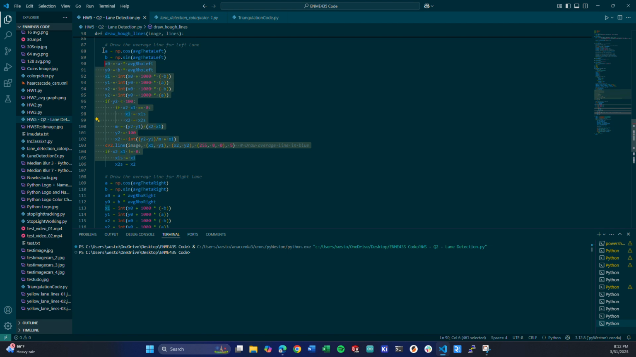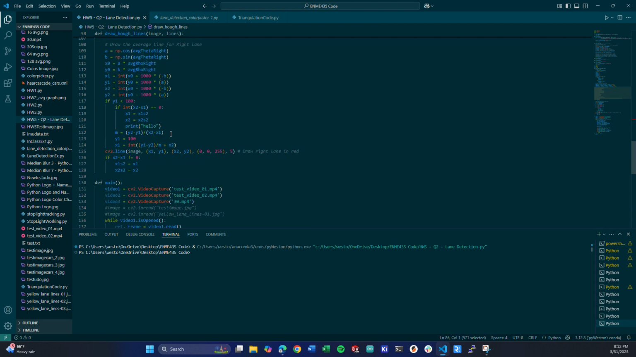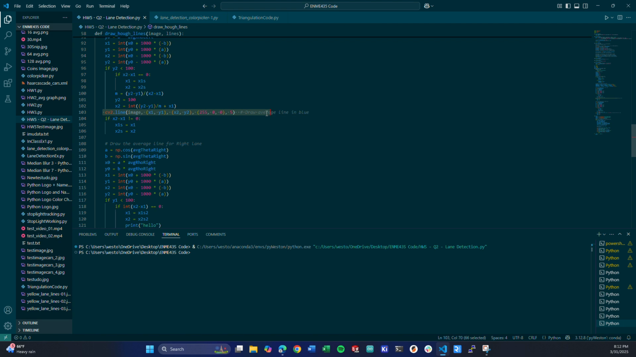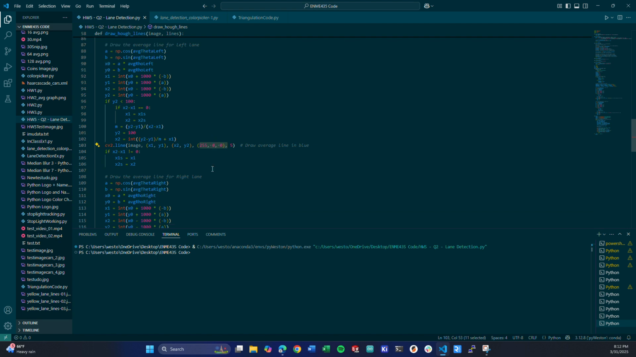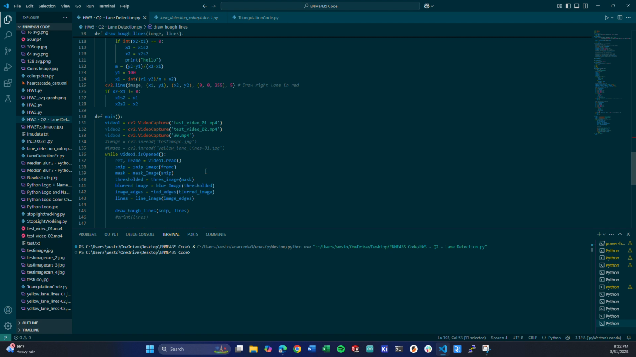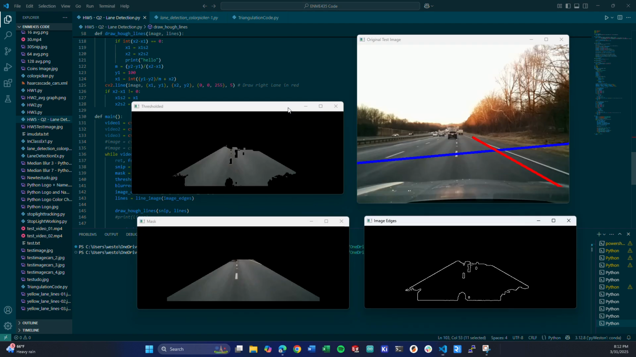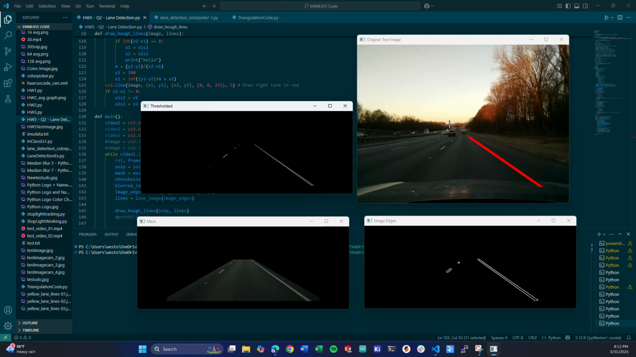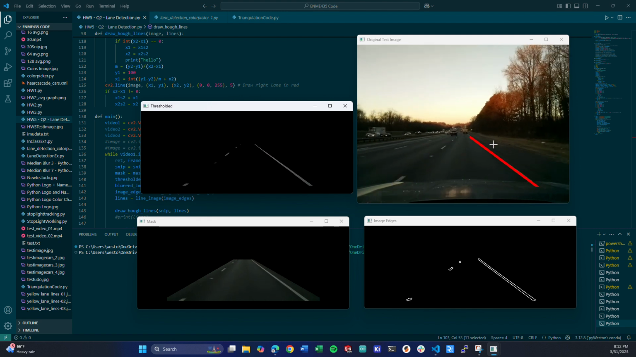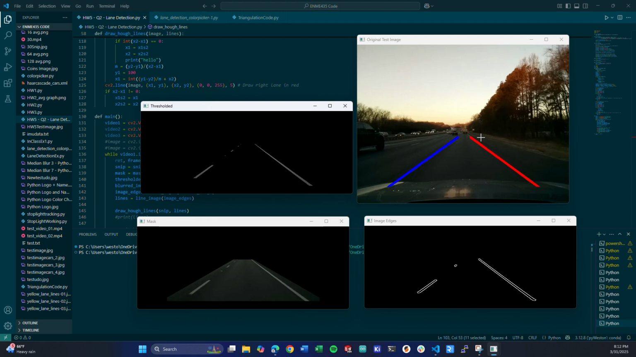And then this is all for the left line, and then this is all for the right line. And right down here is where I draw the lines, and you can see I changed the color values. So the left line is in blue and the right line is in red. So let's look at the first video to see how it performs. You can see the right line in red, left line in blue.